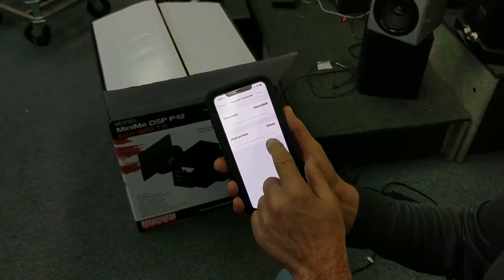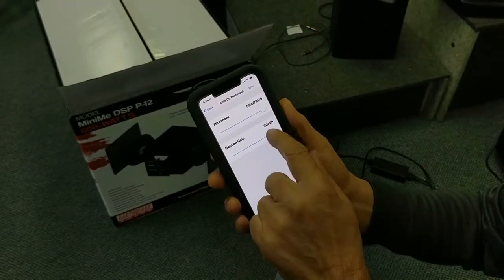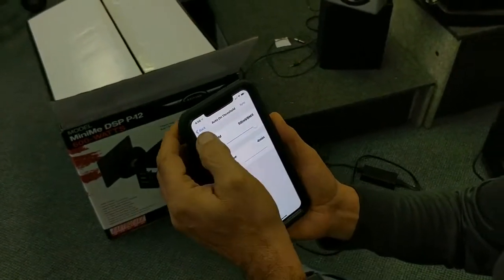How long does a sub stay on after your music stops? 30 minutes is good. We don't do it that way. We're trying to be green because of the Paris Treaty. We put it at 2 minutes.